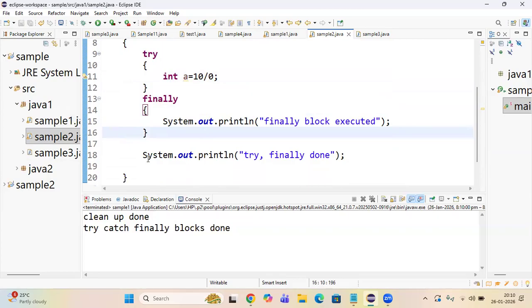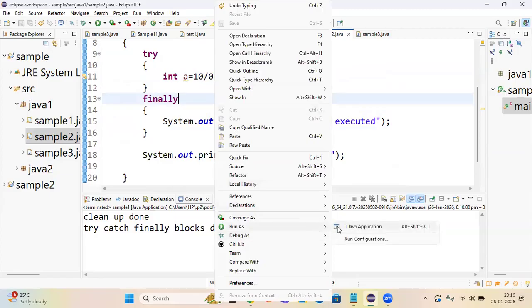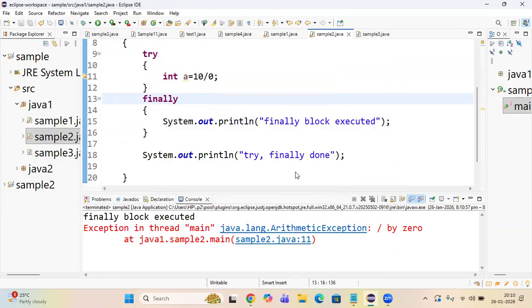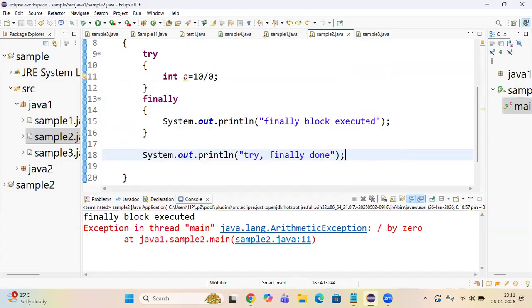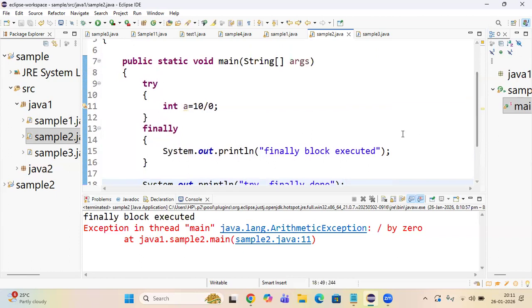This statement below does not get executed. Let me show you by running it. If you see here, clearly the finally block got executed, but this statement does not get executed. It gets terminated abruptly. Okay. So finally can be used after a try block or it can be used after a try-catch block.